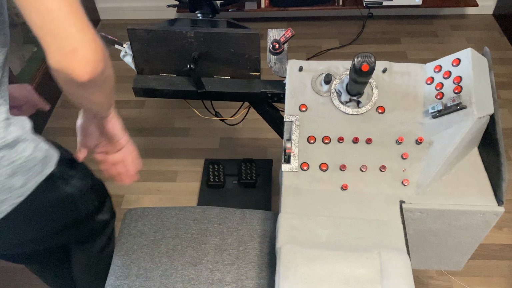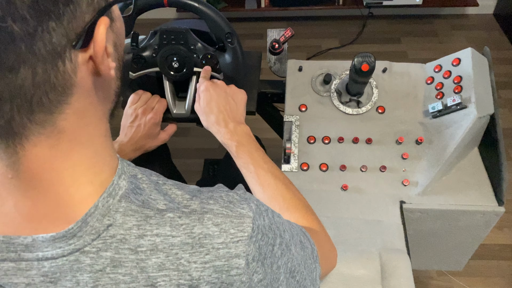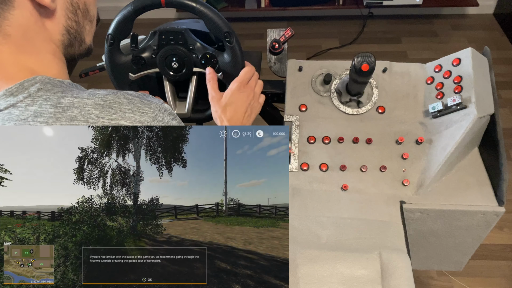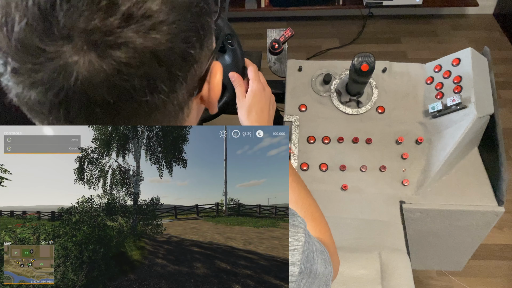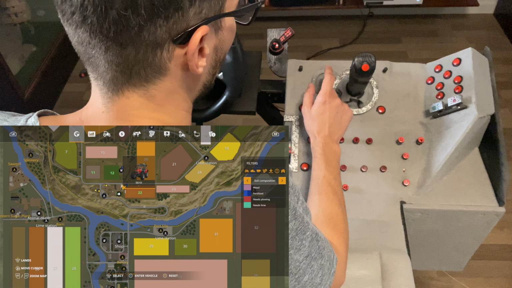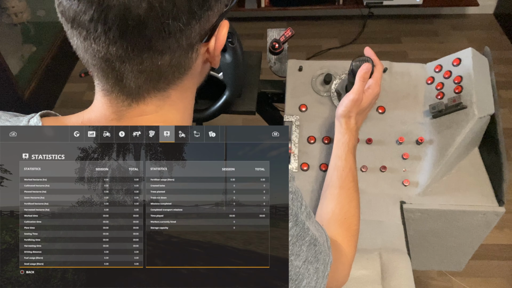Okay, let's jump in the cab. First, I'm gonna get in the menu and turn off the auto start top engine, so we can start it manually using our ignition switch.